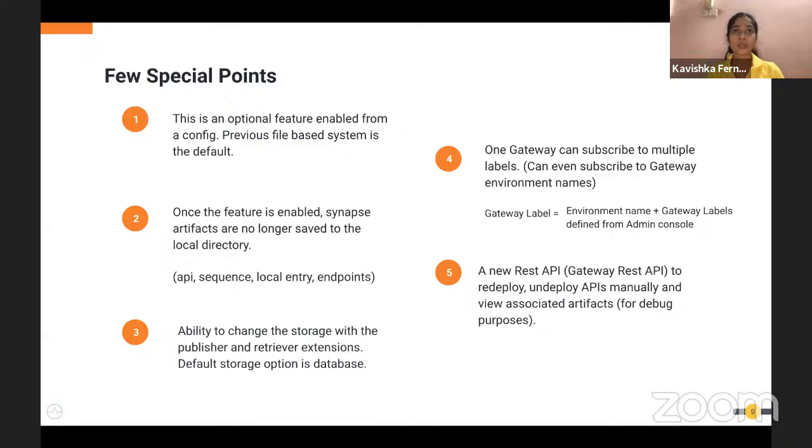Once we enable this feature, the Synapse artifacts will no longer get saved in the artifact directory. I will show you in the demo how, on the external gateway nodes, once we enable this feature, you won't be able to see the artifacts in the file system, in the Synapse configs folder. What we do in this feature is save those artifacts in the storage, so with our default implementation, they will get stored in the database.